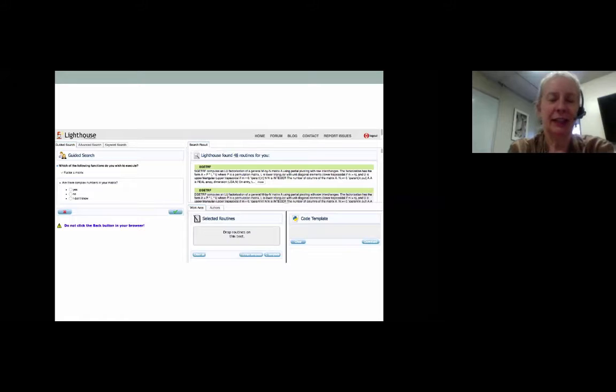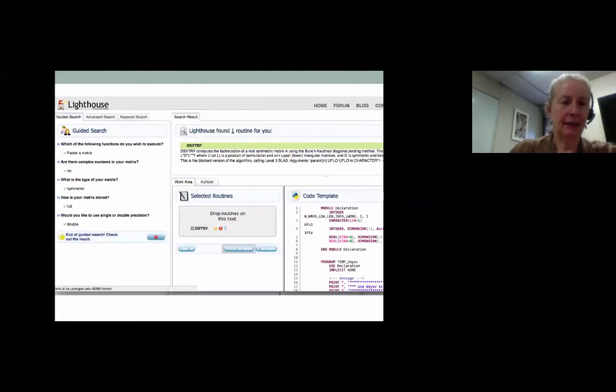Okay, and so then I just keep on answering questions. And by the time I get done answering all the questions, I've told it there aren't any complex numbers in my matrix. My matrix is symmetric. I have a full matrix, and I would like a double precision routine. And now Lighthouse has gone down that tree of options, and it's settled on a single routine.